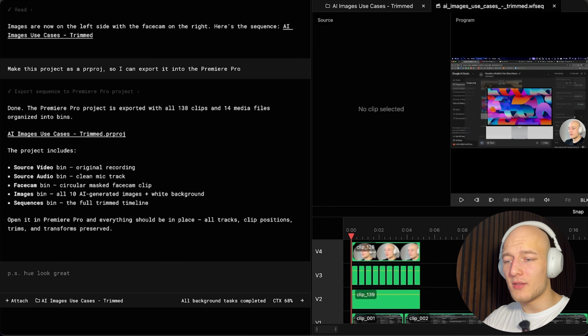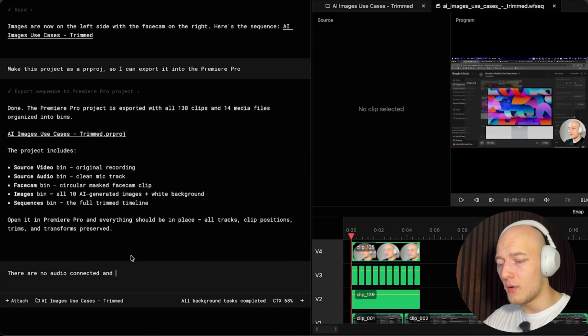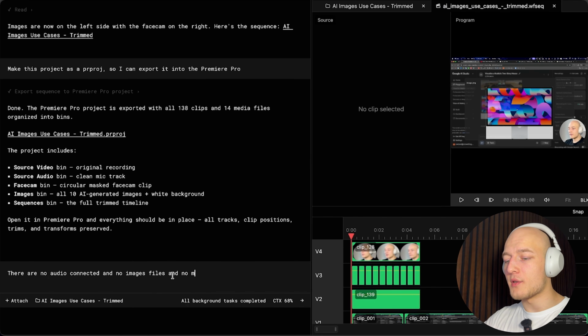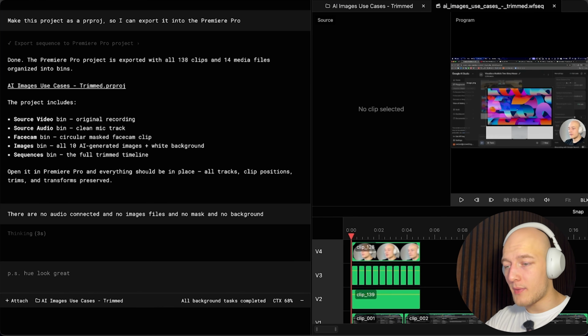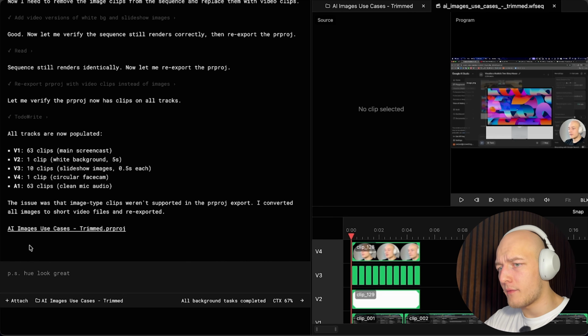However, I noticed that it doesn't have everything. For example, it didn't send over the AI images or the face cam mask. So I'm just going to specify that there are no audio channels connected, no image files attached, and no mask in the background. I'm going to specify those things, and it should basically send over everything. Let me verify sequences. Okay, and yeah, we have everything now.